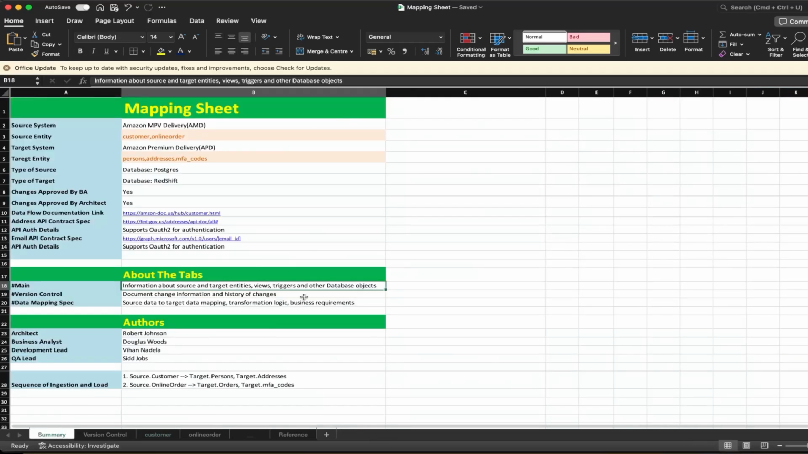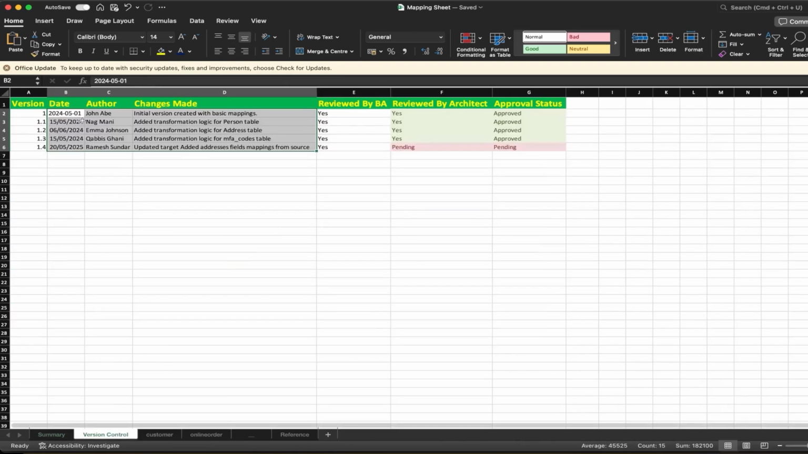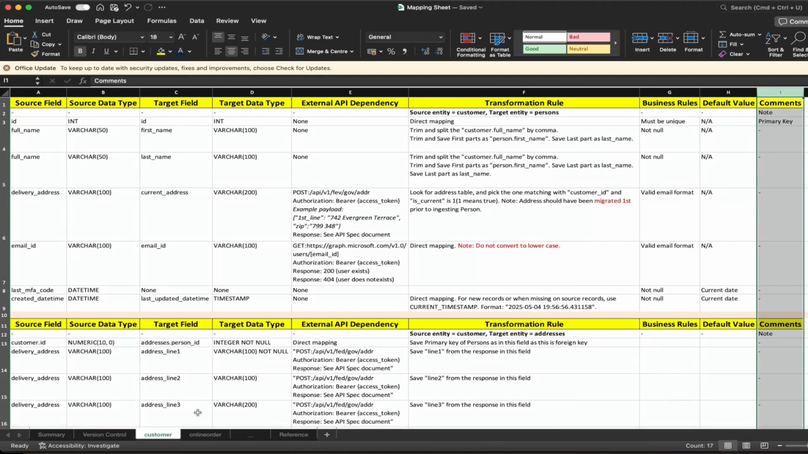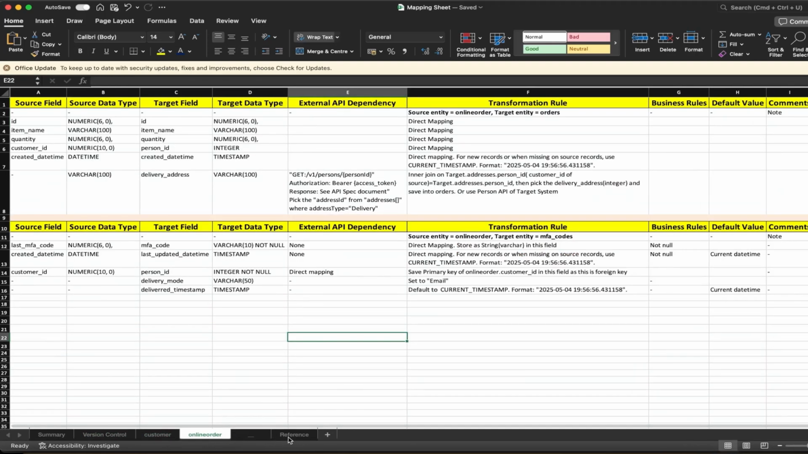So in a typical ETL project, your mapping sheet would look like this. It may not be 100% identical, but almost like this. It will have a summary or an overview tab. Then you have a version control, which tells about what all things were changed or updated, and you have the entity information here. So this is very extensive and a massive number of tabs will be there.